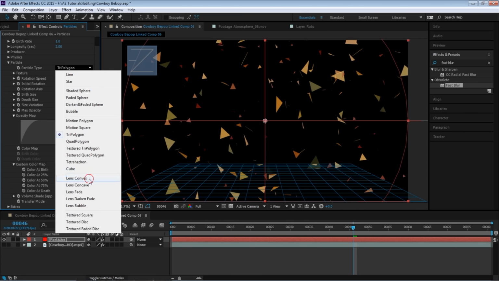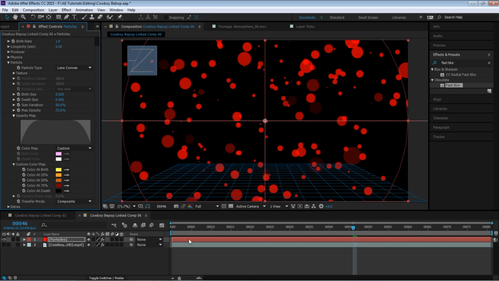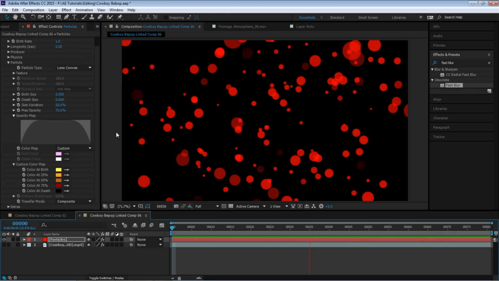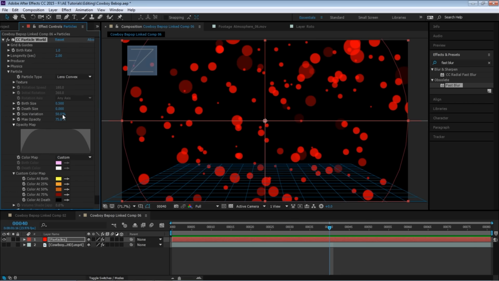Now let's switch to lens convex. Lens convex uses the color of your solid. So whatever color your solid is, that's the color that is going to be used. For this one, we have red, so it's picking up the red color. Let's play it back, and let's change some of these parameters.